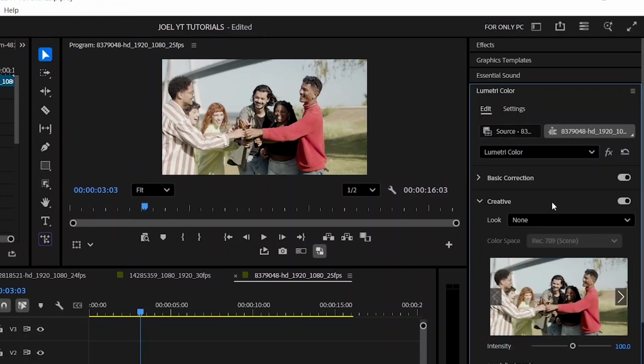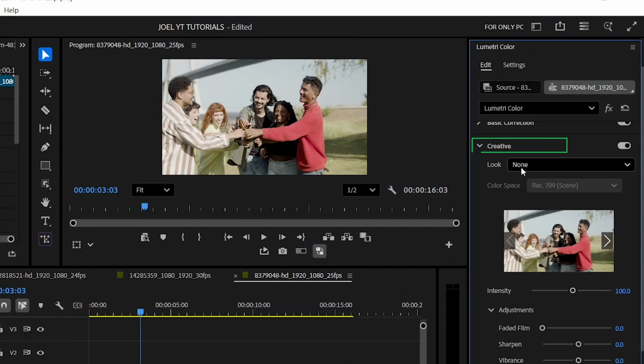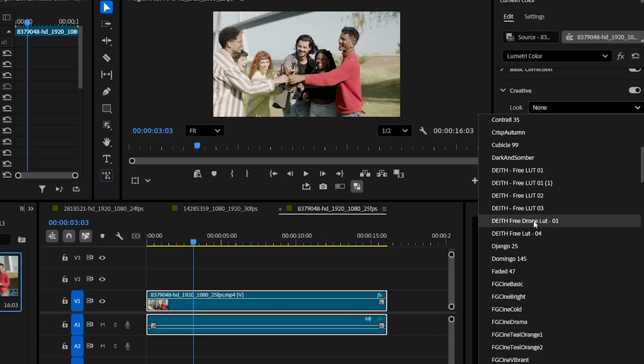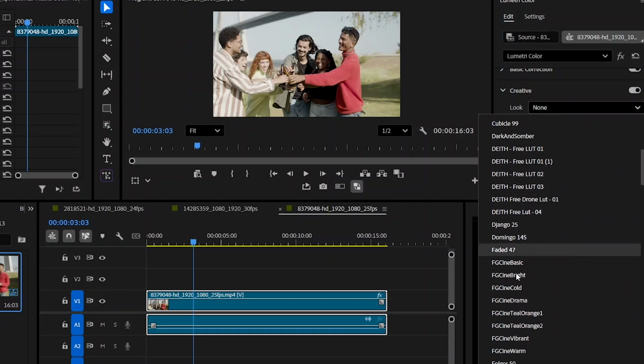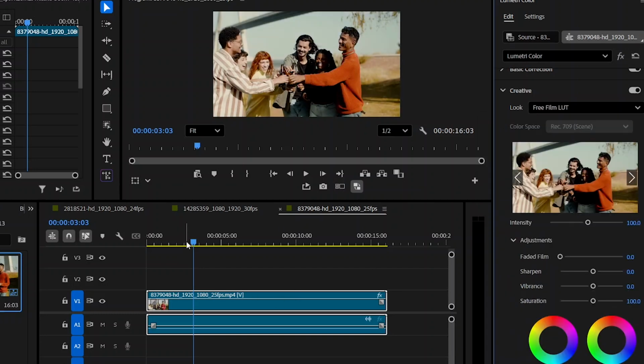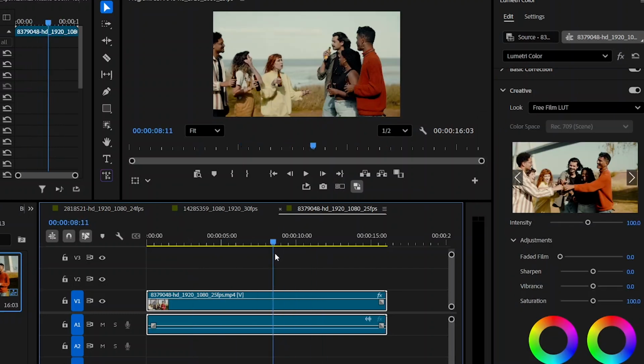You come to Creative. Under this Creative, you come to Look. You come here, then you search for whatever LUTs you have used or you want to use. Whatever LUT you want to use. Probably you want to use this. You use it. You can see it has changed.